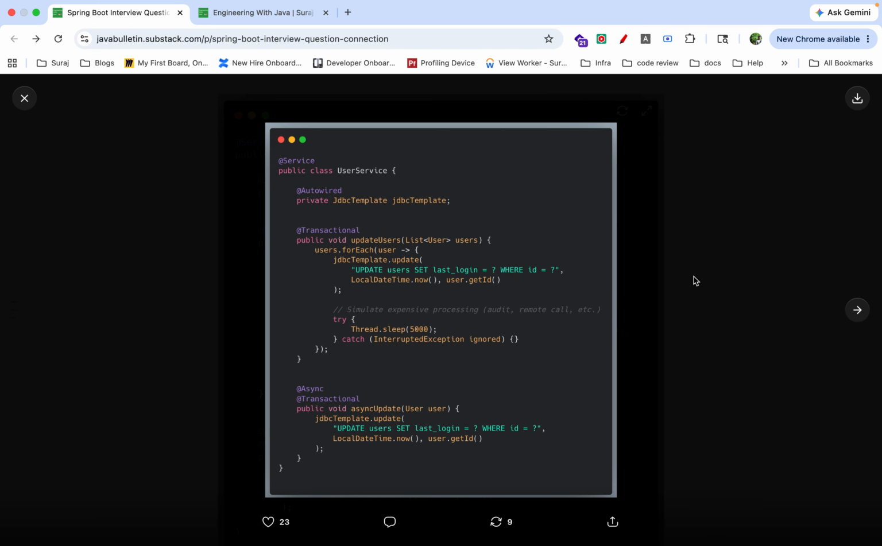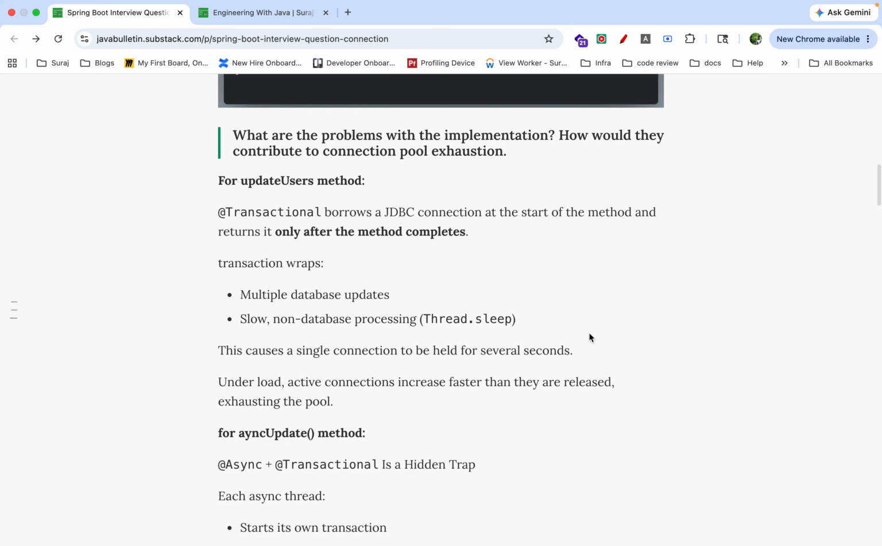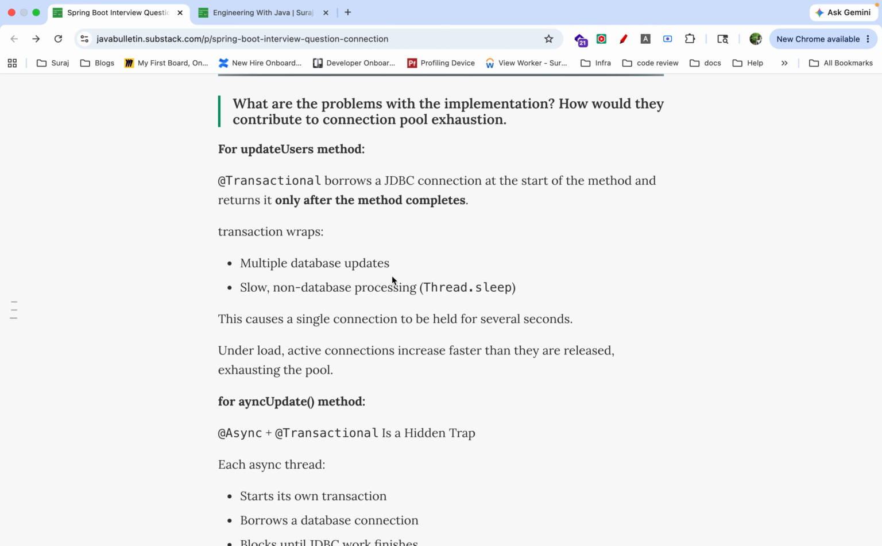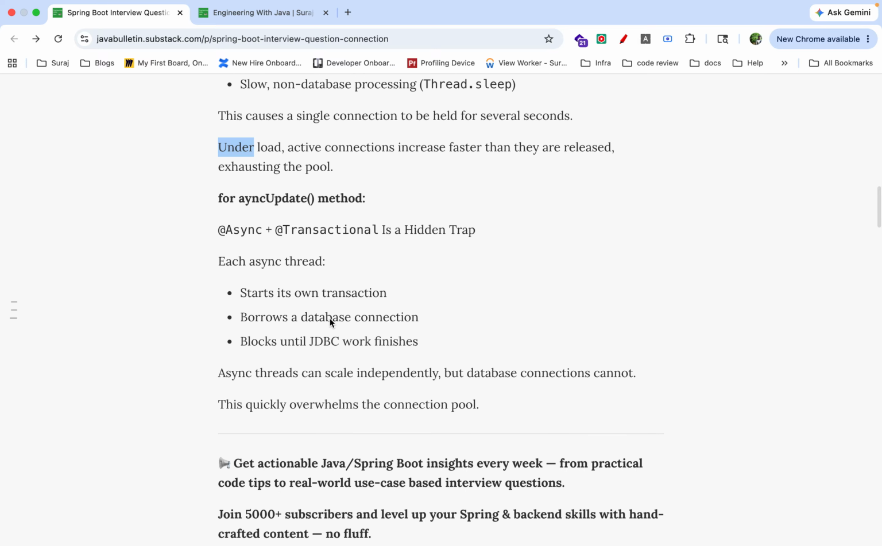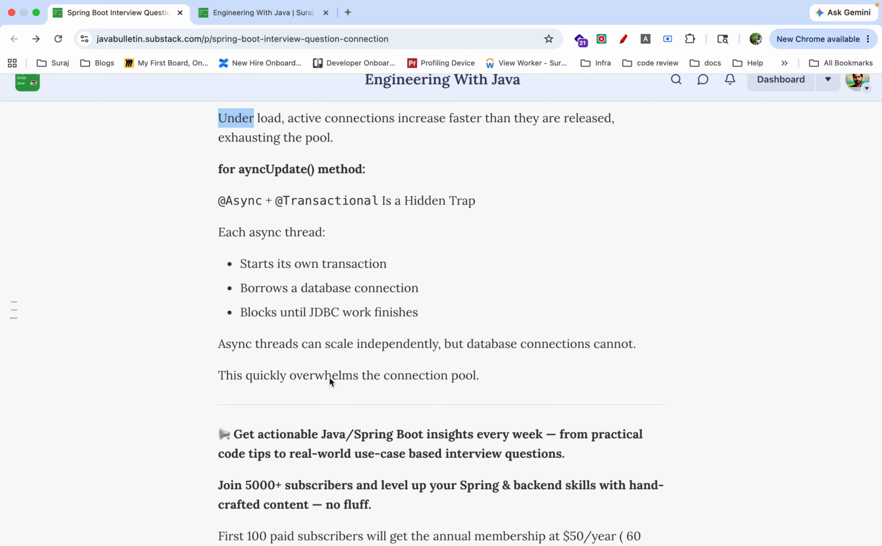So those are two things I see as a problem. Transactional wraps multiple database updates and also non-database processing. This causes a single connection to be held for several seconds. Under load, active connections increase faster than they are released, which is basically exhausting the pool. Similar for the async update: it would feel like we are offloading, but the async threads can scale, and the database connections cannot. So this is overwhelming the connection pool.